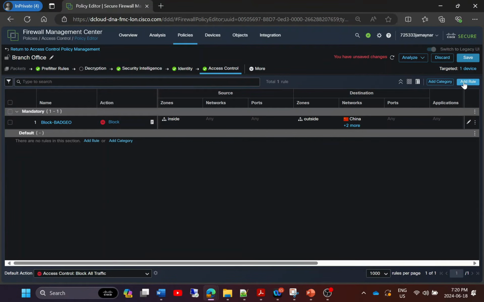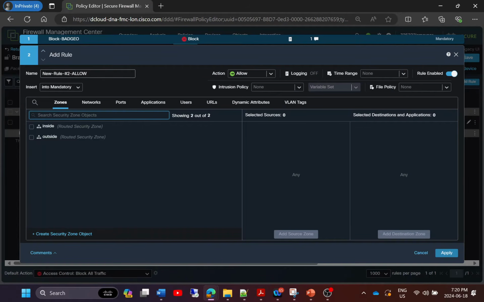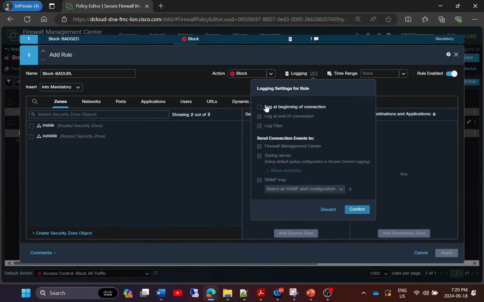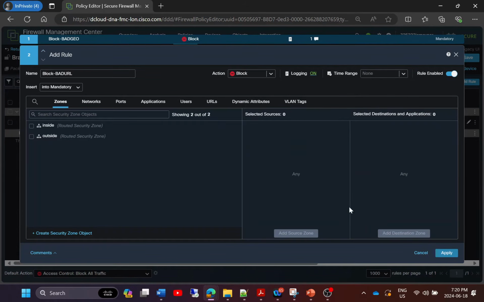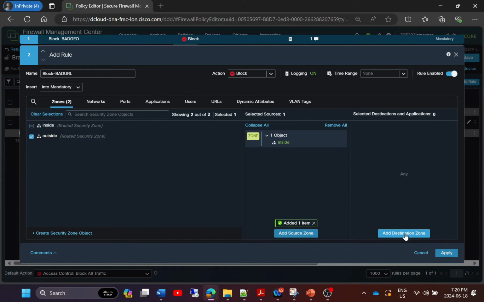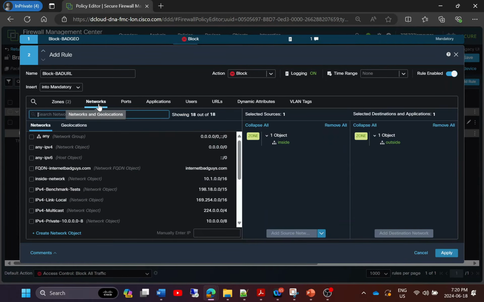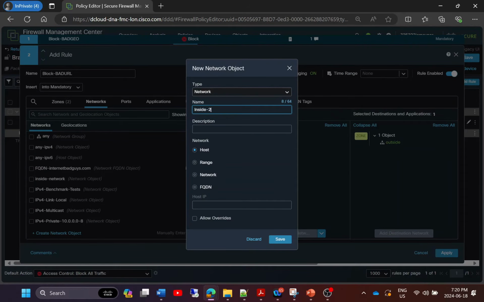We'll go ahead and add another rule. We'll block bad URL. And so we've got two block policies right out of the gate, inside to outside. The network itself is going to be the inside network. But the beautiful thing here, again, as I mentioned, you don't have to go anywhere. If you had another inside network that you wanted to highlight here, you can certainly do that. Create that object, and now that object's available for you to use.